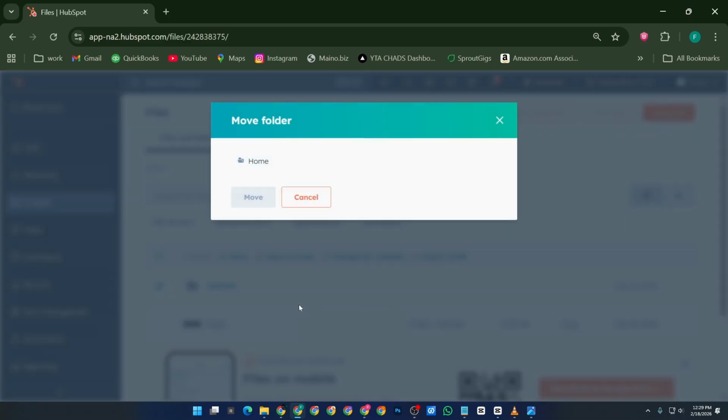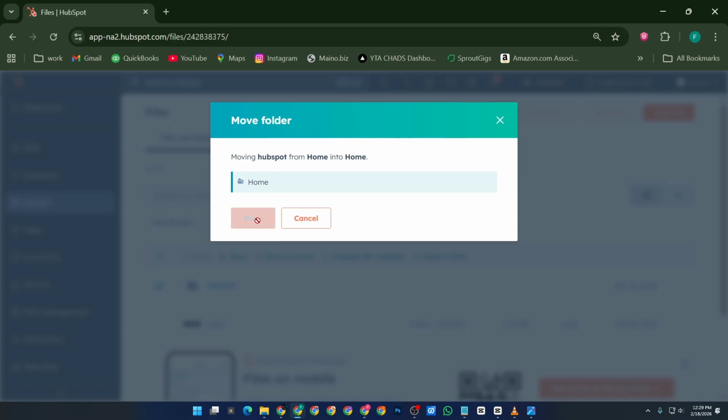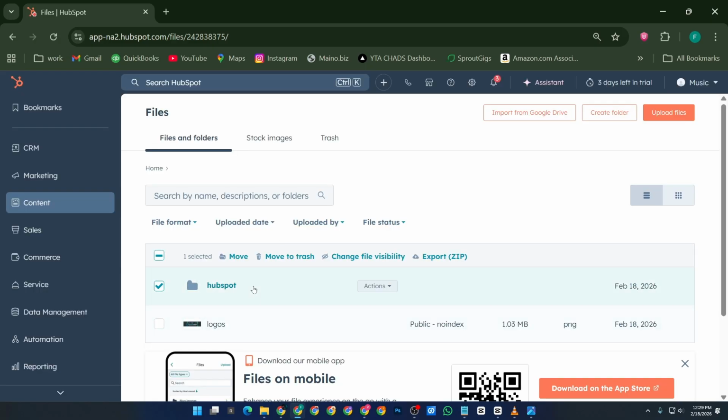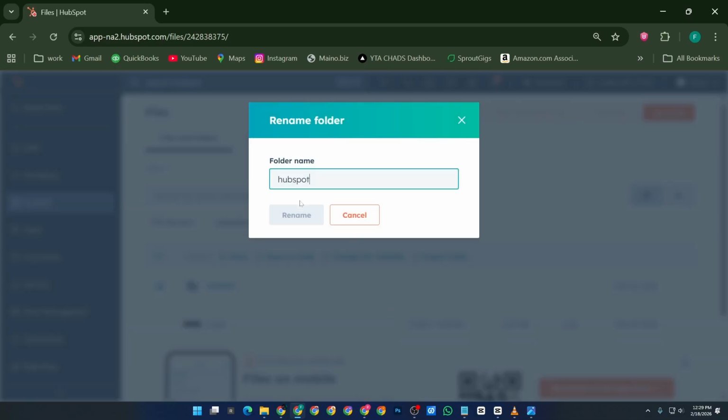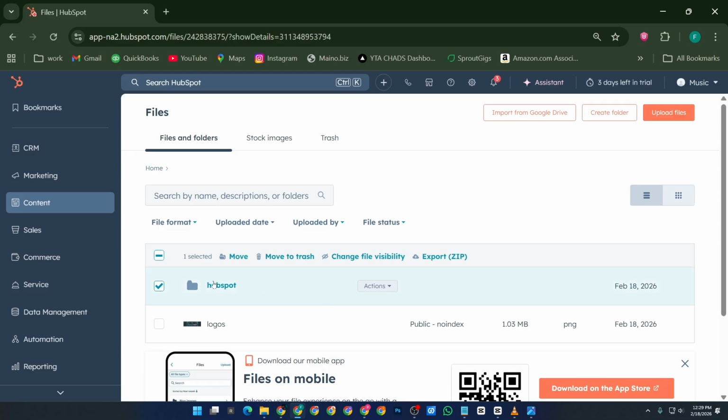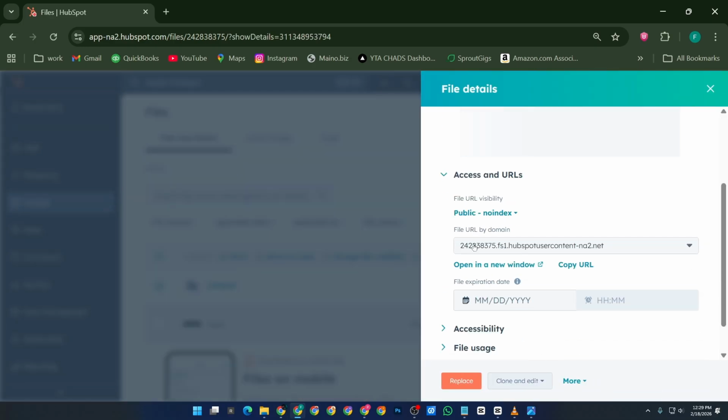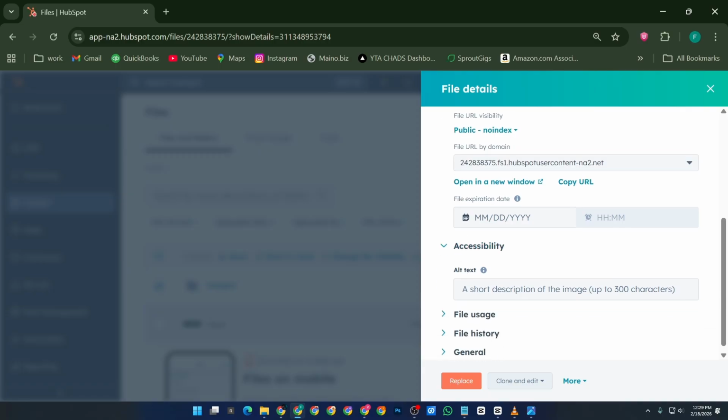Now let's talk about editing files. To make changes, click directly on a file or select it using the checkbox. Then click Actions. From here, you can rename the file, update it with a new version, move it to a different folder, or manage who has access to it. Renaming files properly is especially important if you want to quickly identify them in the future.